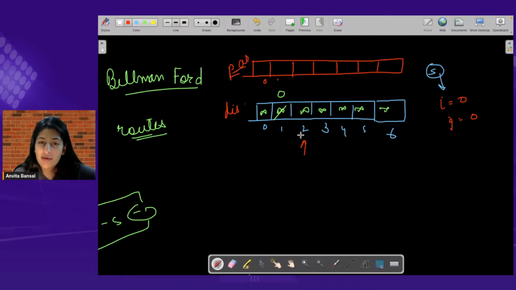Okay, so if I am reaching 2 from 1 in some time which is less than the value present here, let's say 10 units of time, so I will update 2 with 1 in my parent array. So that I can know that I reached my terminal 2 using which terminal. So that will be updated, and in how much cost this will be updated in your distance array.